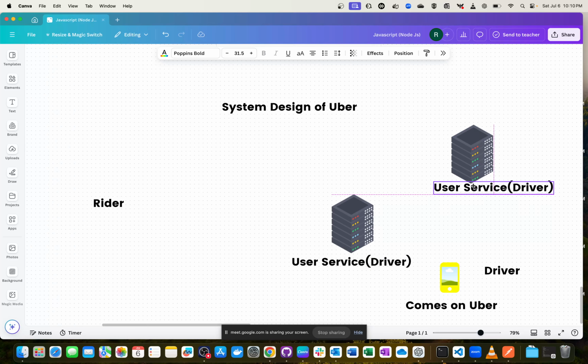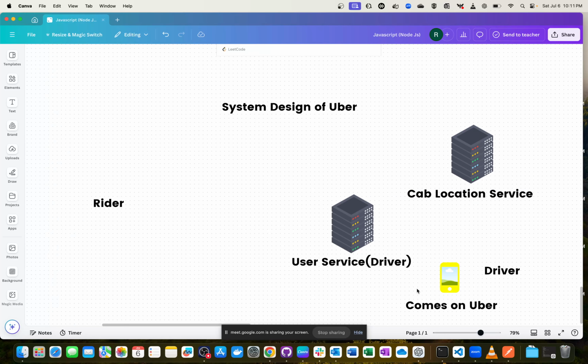But anyways, the way I can think of it is there's a user service for the driver. The other one is the cab location service. What this cab location service is going to do is maintain the real time location of where the cab is, and whether the cab is active or not. If the driver has Uber switched on his phone, that means he's an active person. So I'm just going to write down a definition of what this service is going to do.